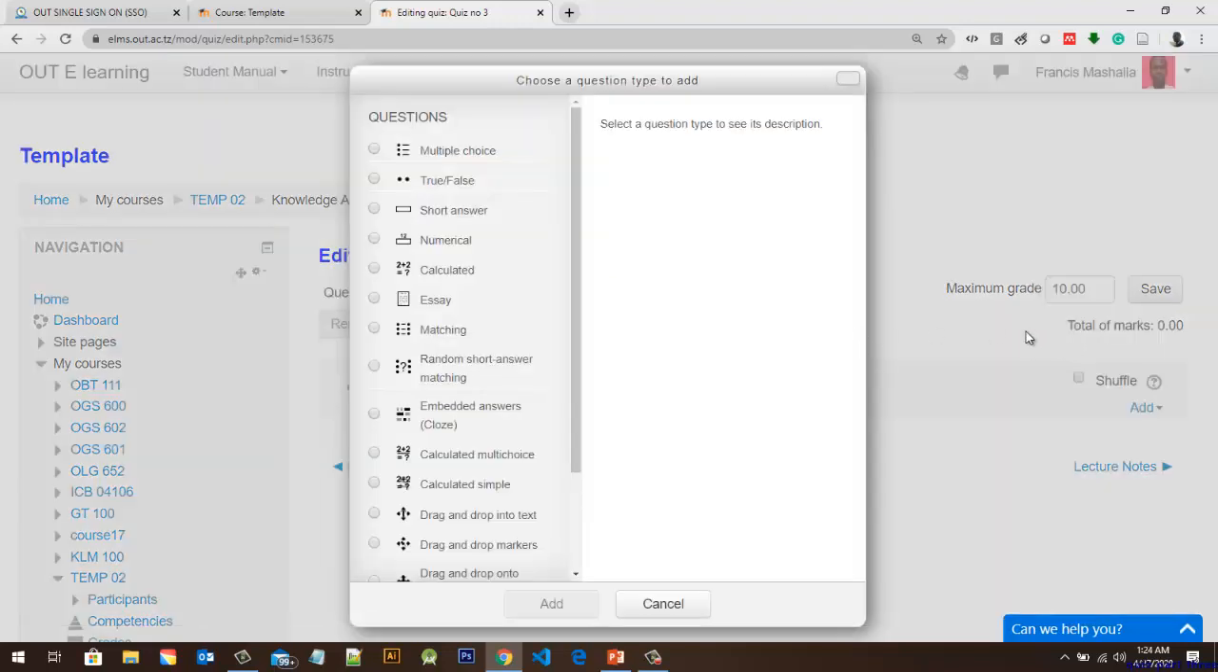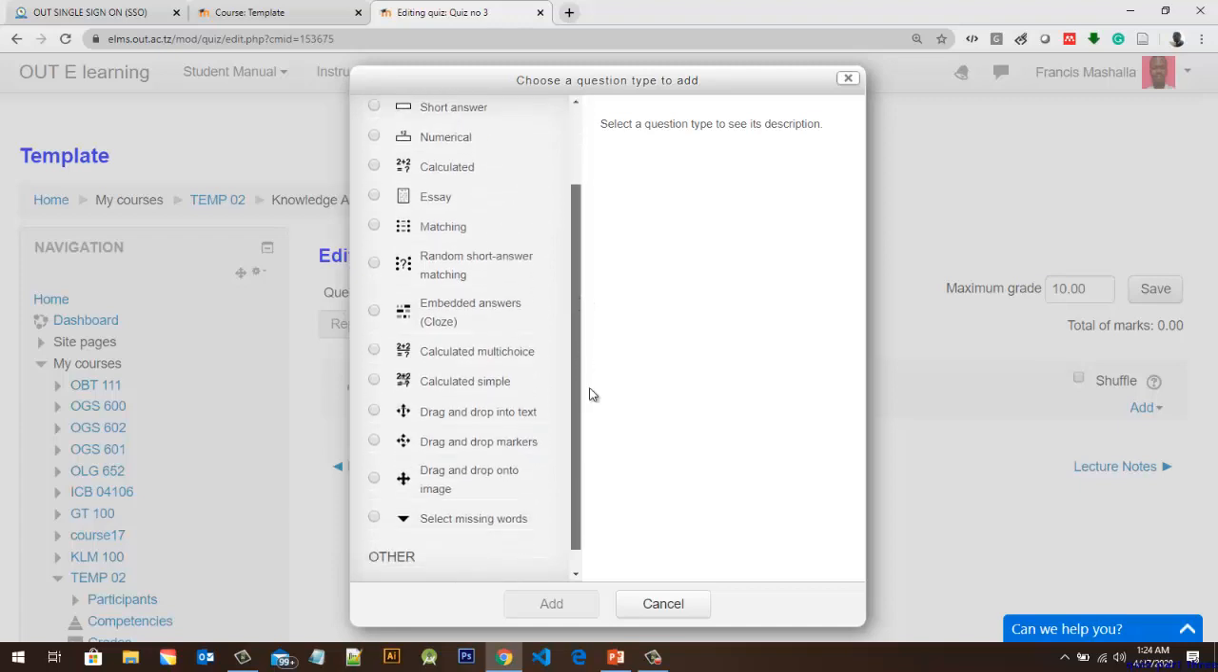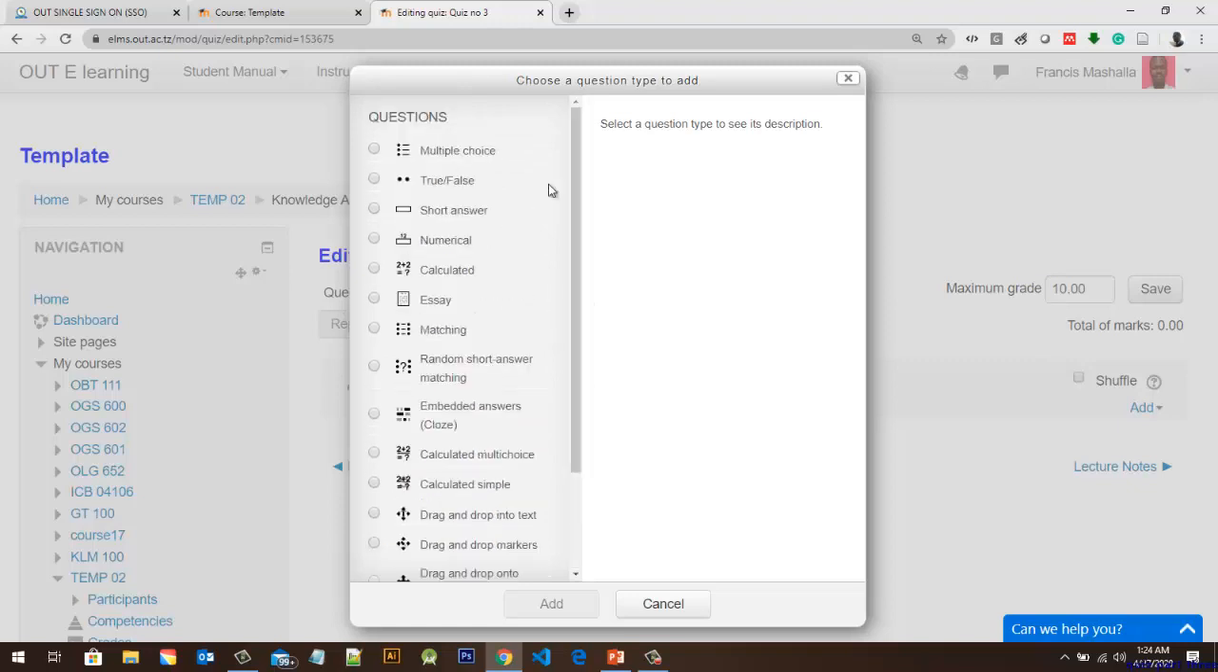If I click add a new question, I have a range of question types: multiple choice, true and false, short answers, numerical, calculated, the essay type questions, and something like that. We said that we are going to start with multiple choice and true and false. So I'll select multiple choice, then I'll click add.